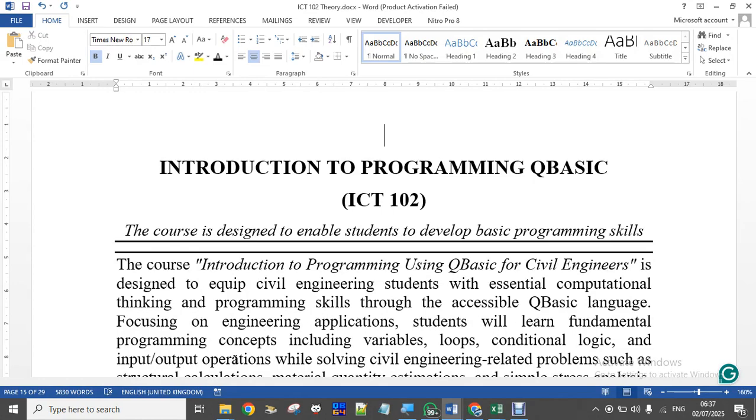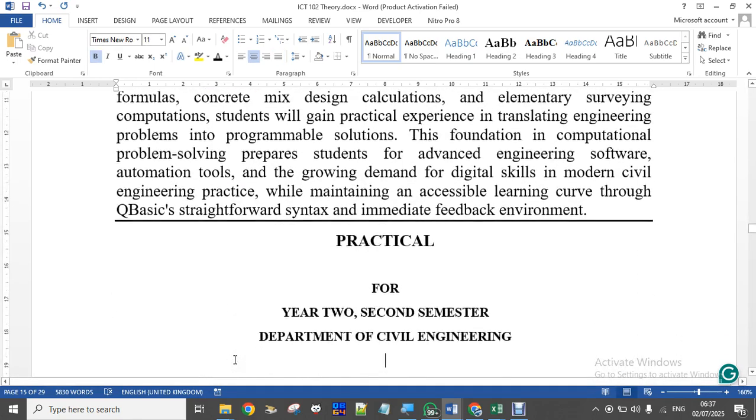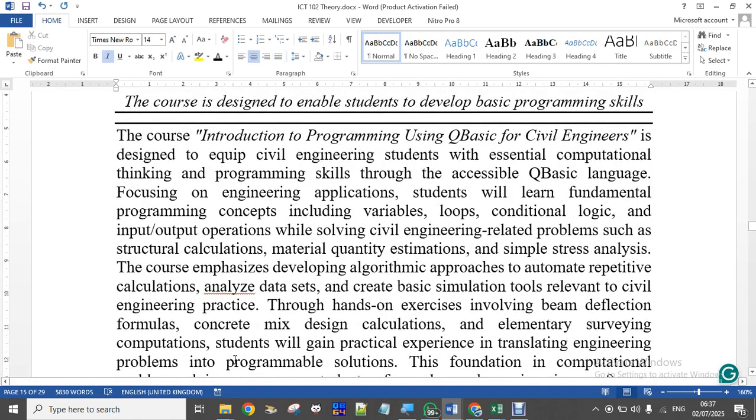I quickly want to do this so that we will be able to have a basic understanding and a one-on-one view about how to run Qbasic, especially as a civil engineering student. Of course, we've talked about the syntax, the variables, the character set, and many other things that are important in writing a Qbasic program. So I want us to go through the practical.